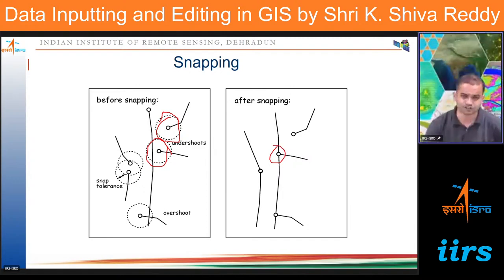So if you don't use snapping, it could have given you the undershoot error, but because you're using snapping, the undershoot error is removed. Similarly, suppose you're digitizing and within the threshold limit, already one point exists. So what happens is it will be joined to the existing node. So again, undershoot error is avoided.